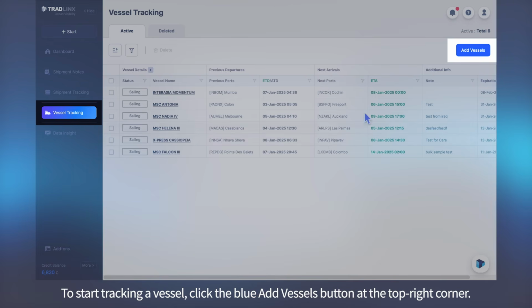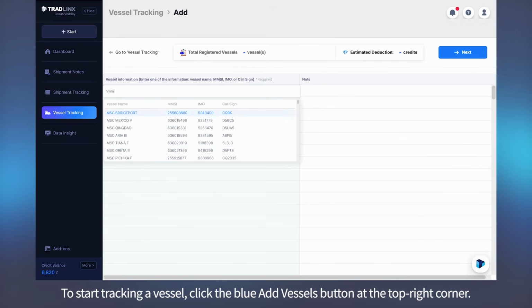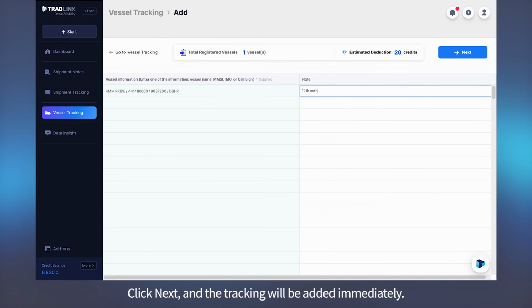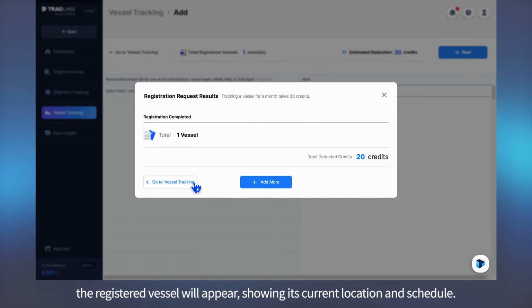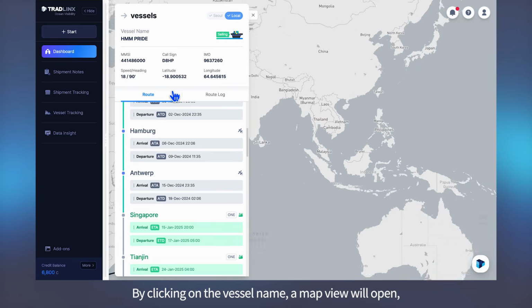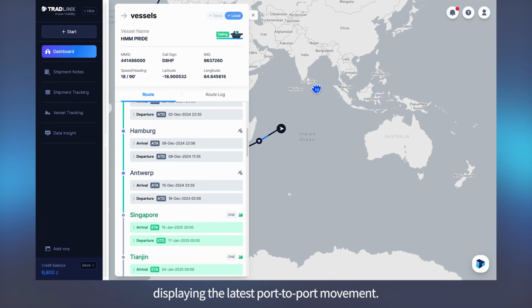To start tracking a vessel, click the blue Add Vessels button at the top right corner. Enter the vessel's name or MMSI number, and it will automatically search for the vessel. Click Next, and the tracking will be added immediately. When you return to the vessel tracking page, the registered vessel will appear, showing its current location and schedule. By clicking on the vessel name, a map view will open, displaying the latest port-to-port movement.